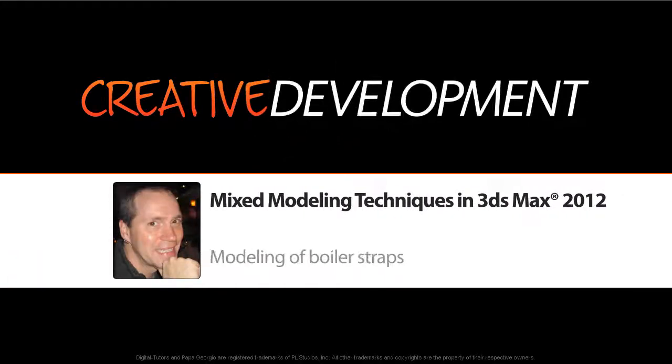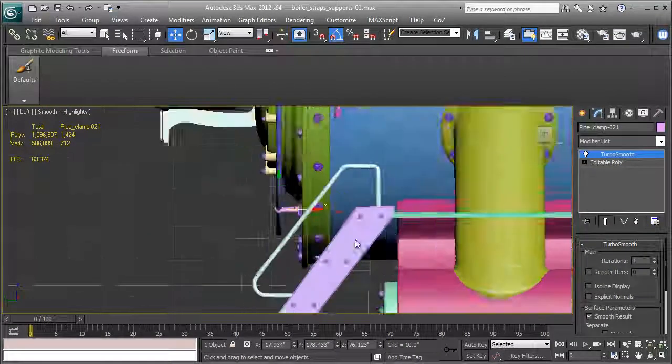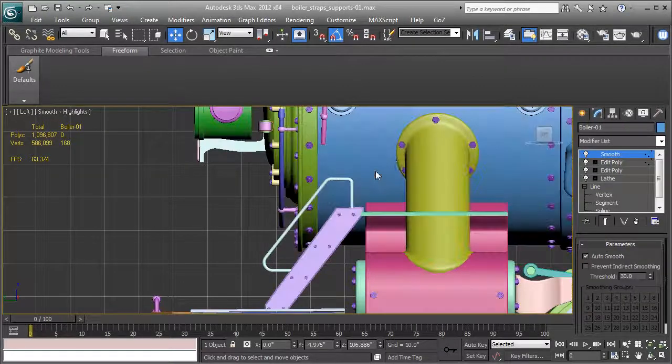In this video, we're going to continue. We're going to make these straps and support pieces that go below the boiler. So I'm going to go to left viewport. I'm going to select the boiler. Make sure I have it selected.